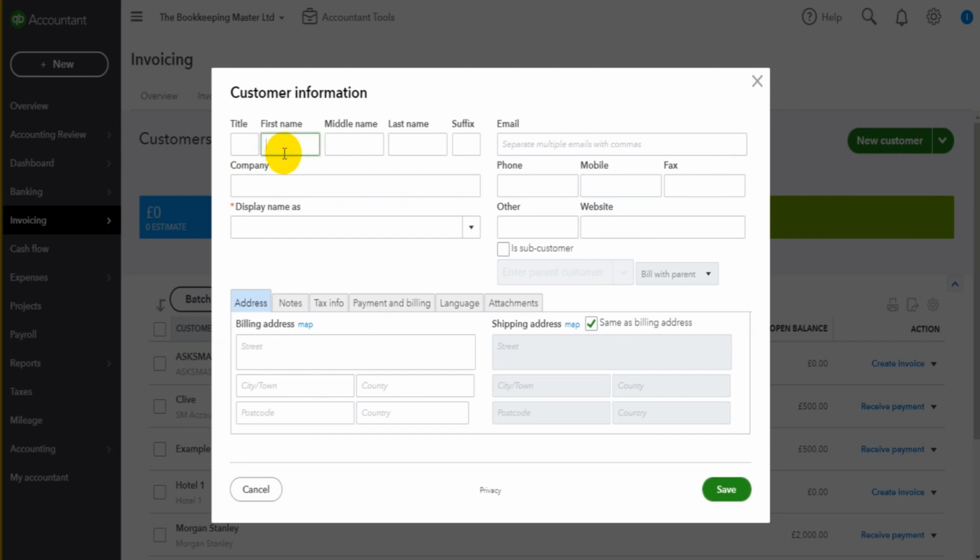So let's add the Bookkeeping Master as a customer. So that's me, Samuel Morton. The company is the Bookkeeping Master. The display name is the name you want to show on this list, the display name on QuickBooks Online. If I start typing, it will just copy the company name or the contact names. I can even start typing Samuel Morton and that will appear also. But let's do the Bookkeeping Master.